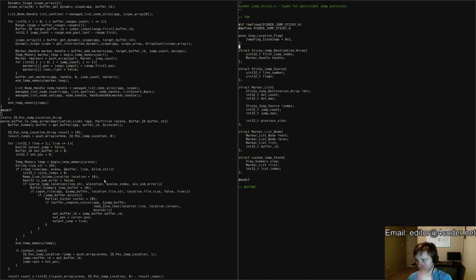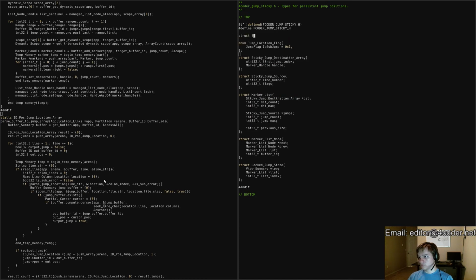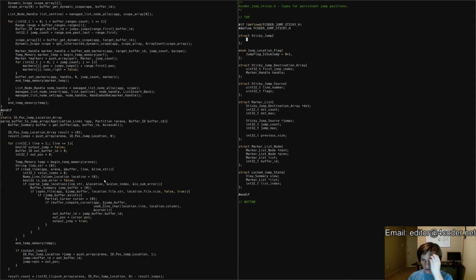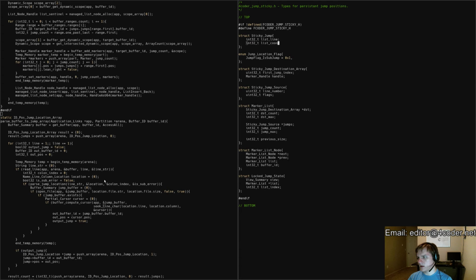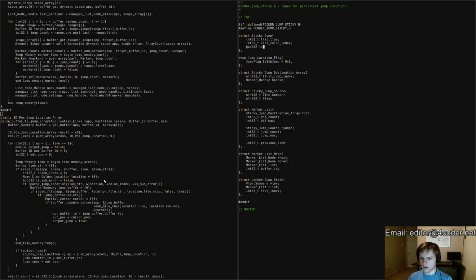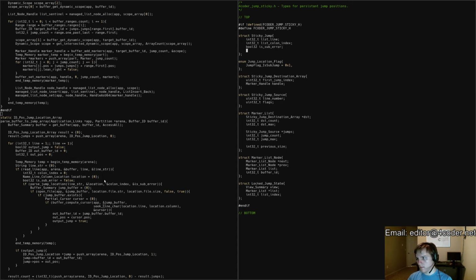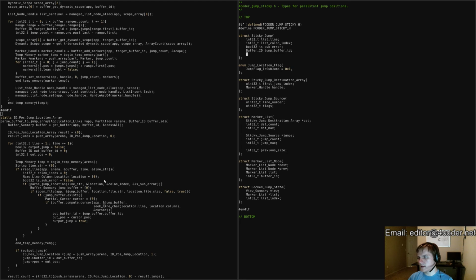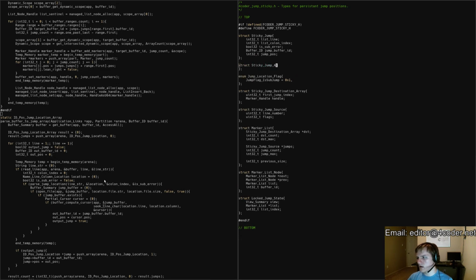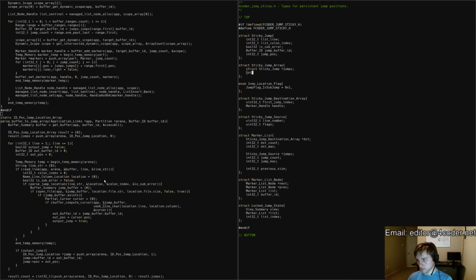Perfect. Okay, so since everything compiles, I'm now going to... sticky jump contains the following things: list line, list colon index, is sub error, buffer ID, jump buffer ID, jump position. Okay, and then we can grab that again, make an array of them, and then we can go hog wild renaming ID pose jump location to sticky jump.